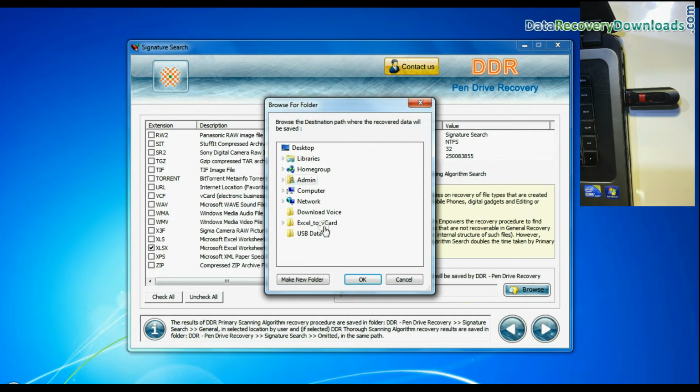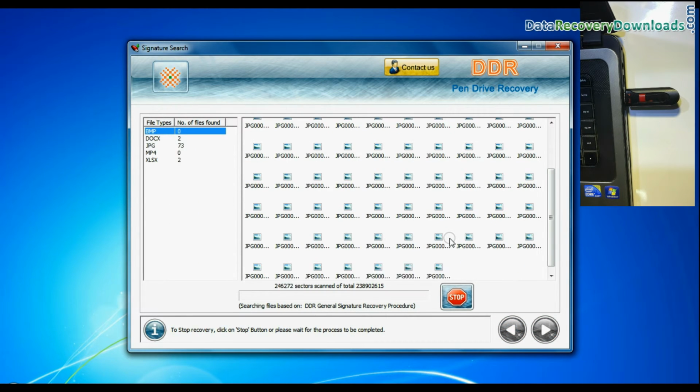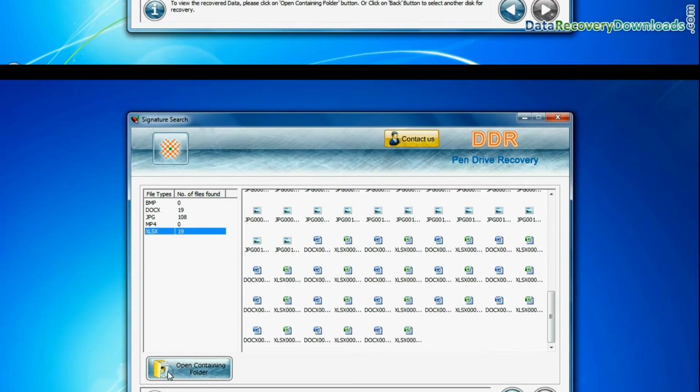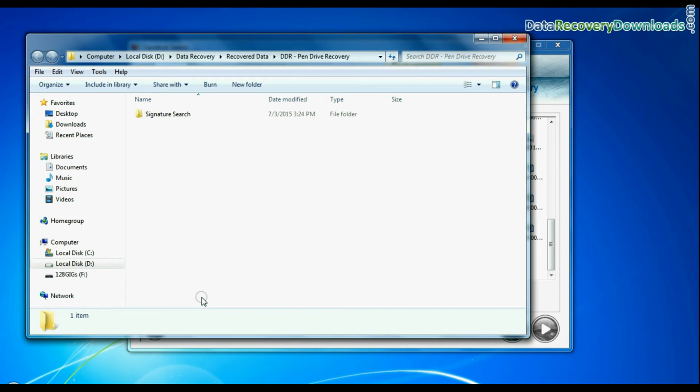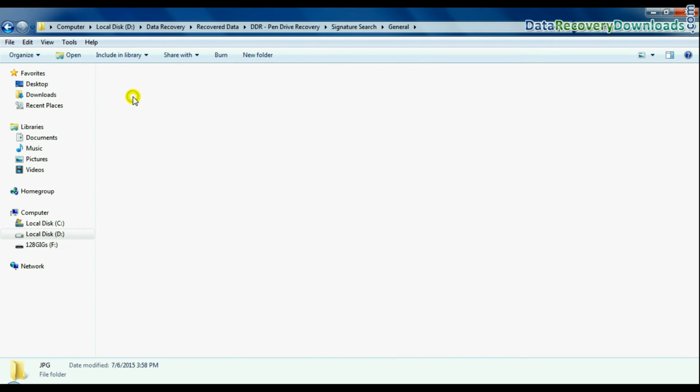Browse the path where you want to save data. Recovery is under process. Data recovered successfully. Click on Open Containing Folder and view recovered data. Thanks for watching this video.